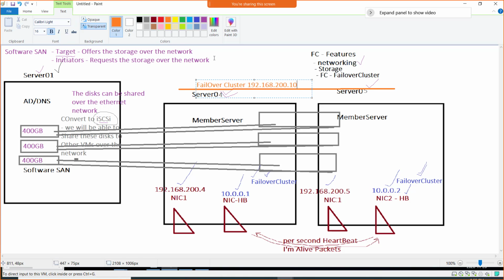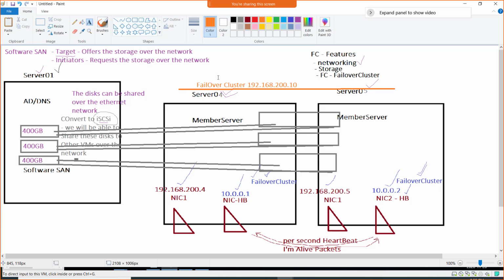Normally the applications connect to the failover cluster, and the failover cluster has the information about which node is currently the active one, and it sends the traffic to that node. So that's why it has an IP as well. Now we created all this for the application to be highly available.